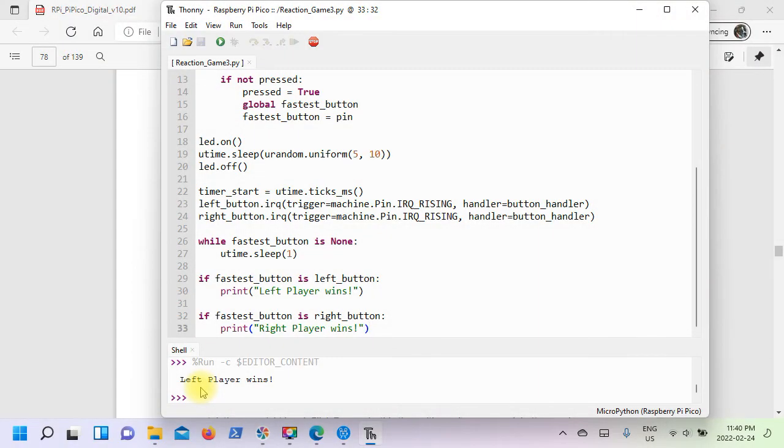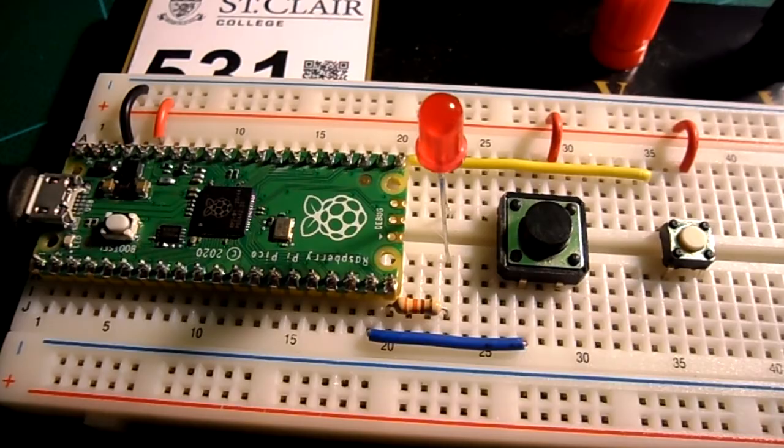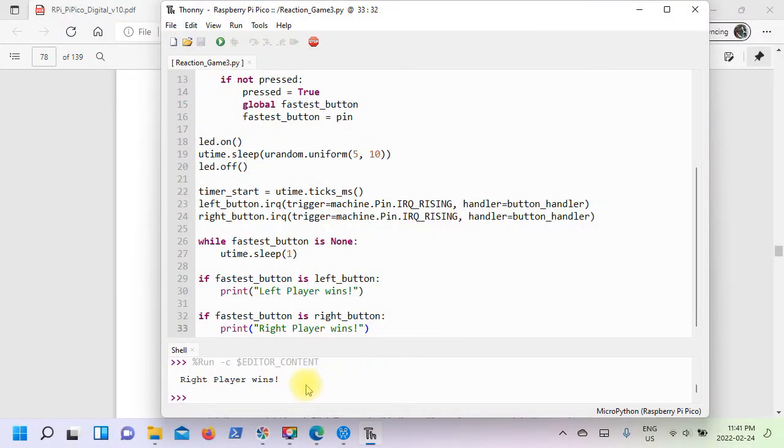So here I've pressed the left button, so the left player wins. I'm going to stop the run. I'm going to rerun it again. And this time I press the right button and it says right player wins.